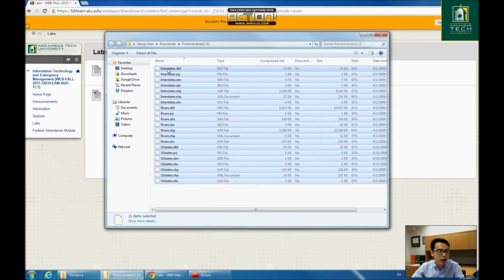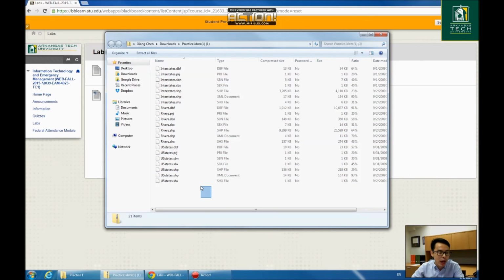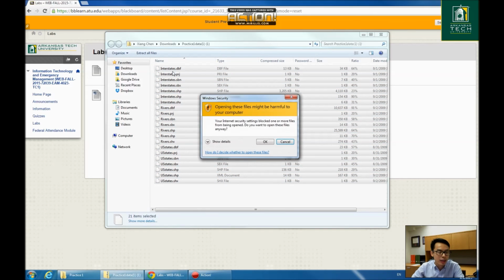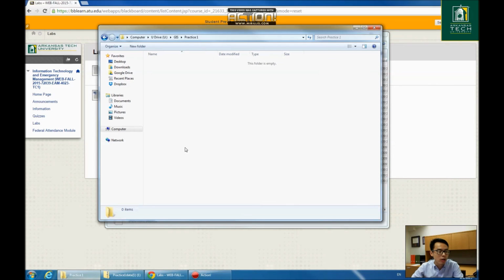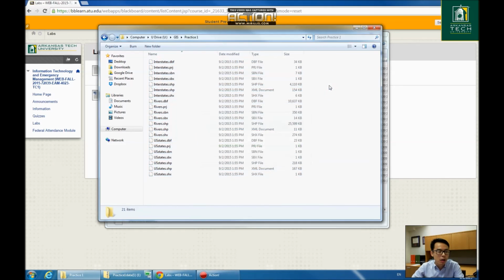Okay, what I will do is I select all of them at the same time. Right click, just ignore the message, and copy. Then you go to the Practice 1 folder you just created. You paste all the files into this Practice 1 folder. Okay, that's the preparation we need to do before we start our first practice.